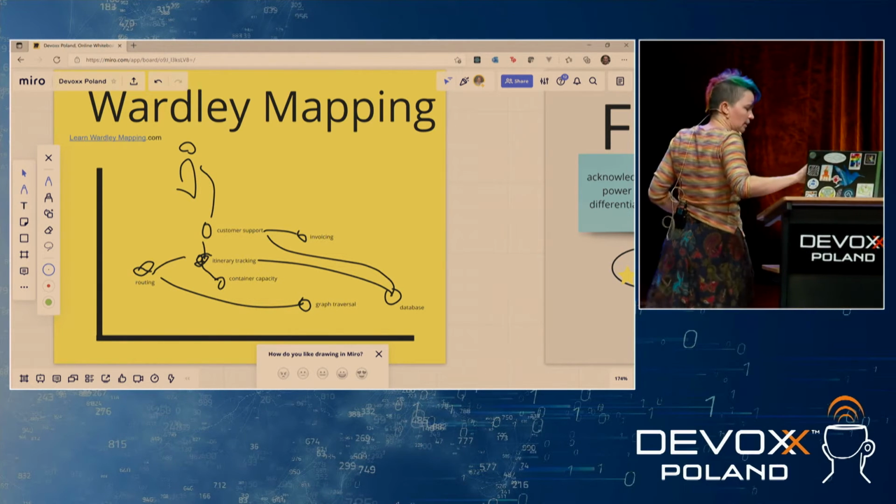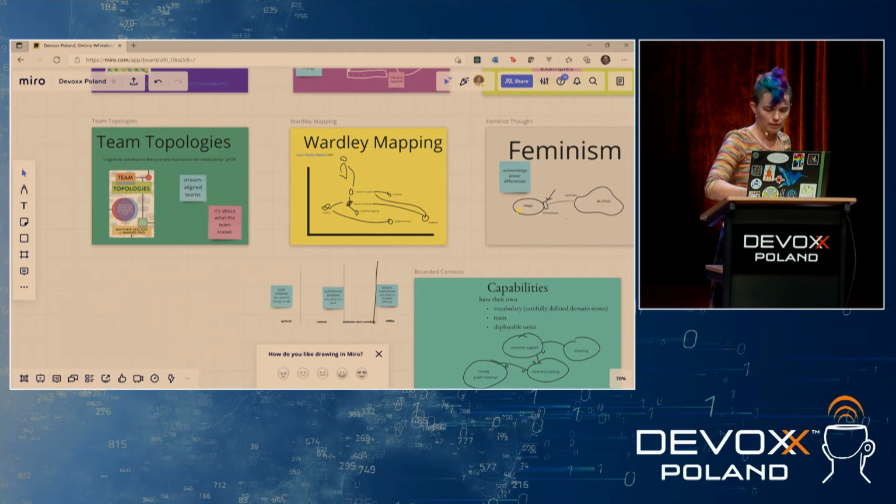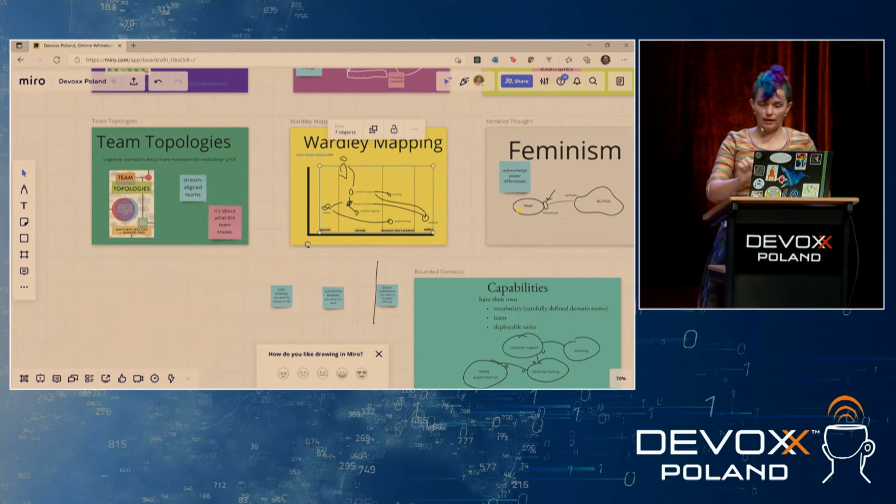So let me bring this guy up. Come here. No, come here. Come here. Give it to me. Oh, man. Come on, Miro, do the thing. I got it. All right.